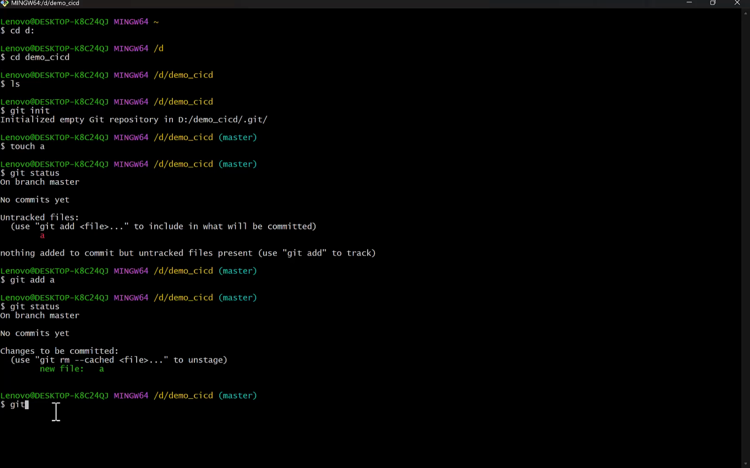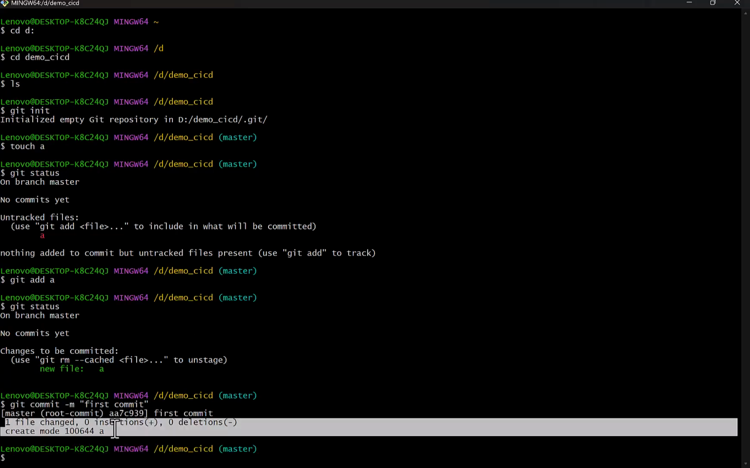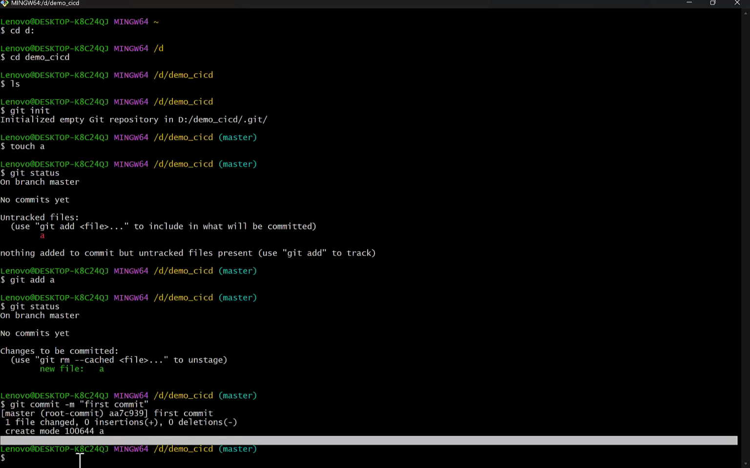Okay, how do I do a git commit? How do I save it? So it is git commit -m. That means you have to write a message why you are saving it. I'll say it is my first commit. Okay, the message is it is a first commit, and then enter. Okay, now if you see one file has been changed, there is a commit ID, etc.